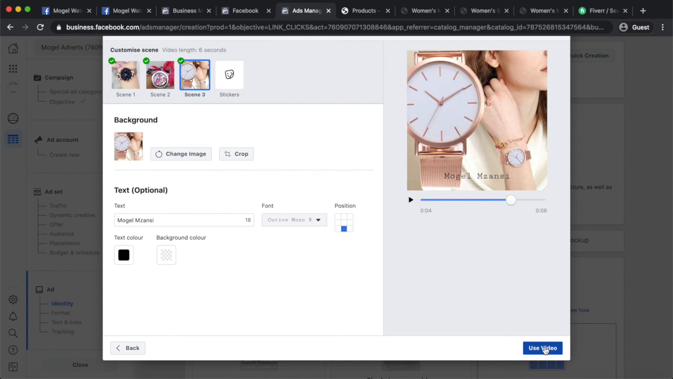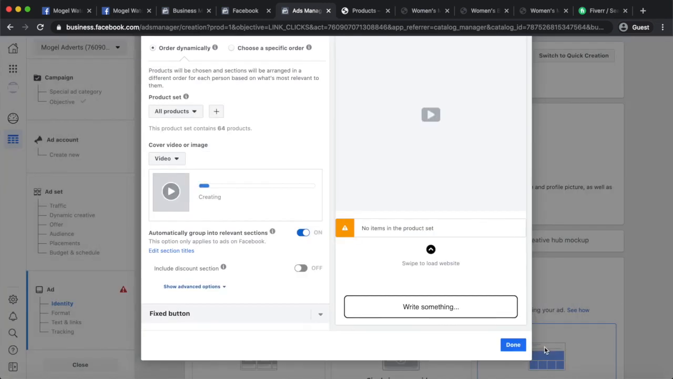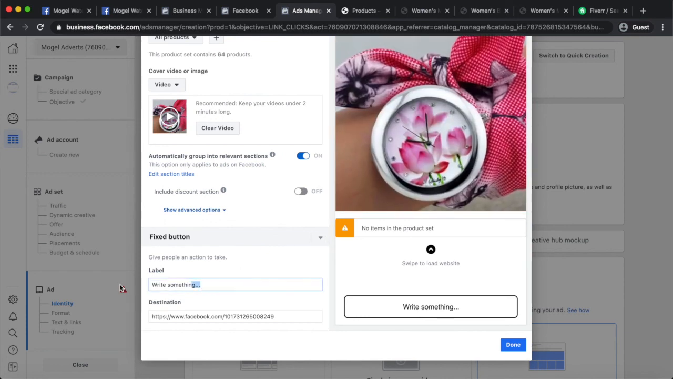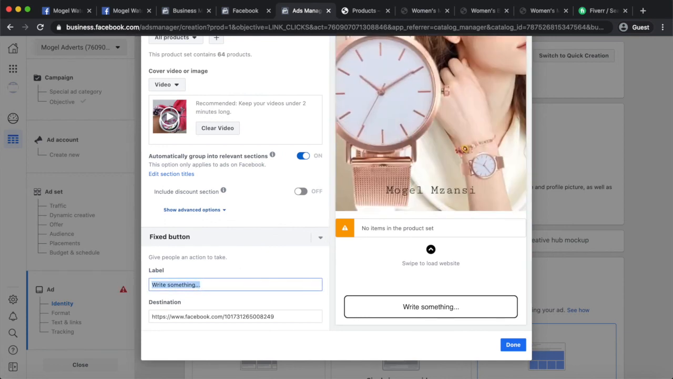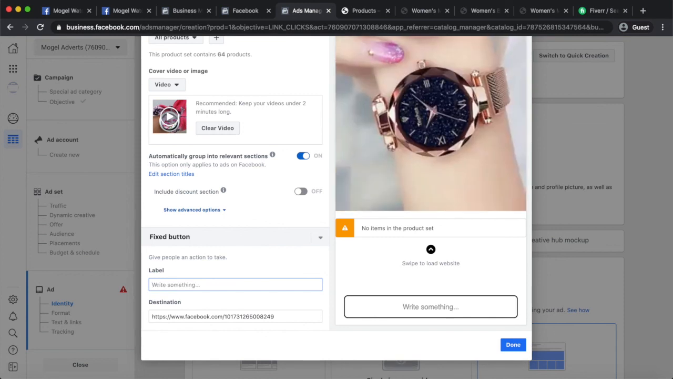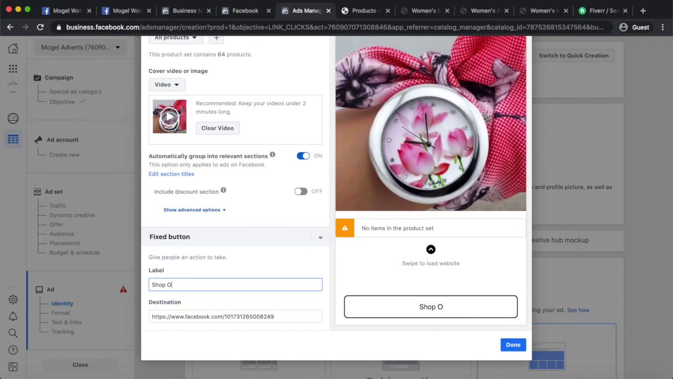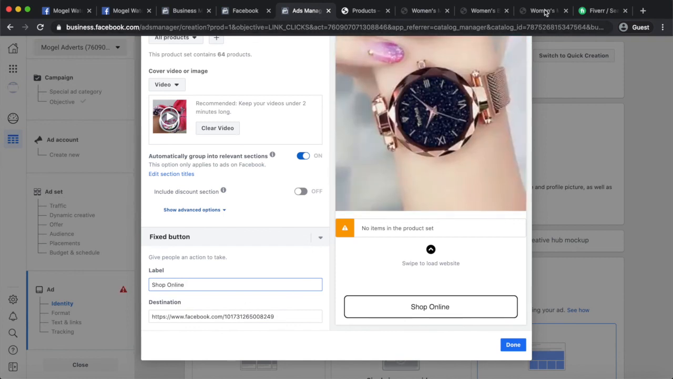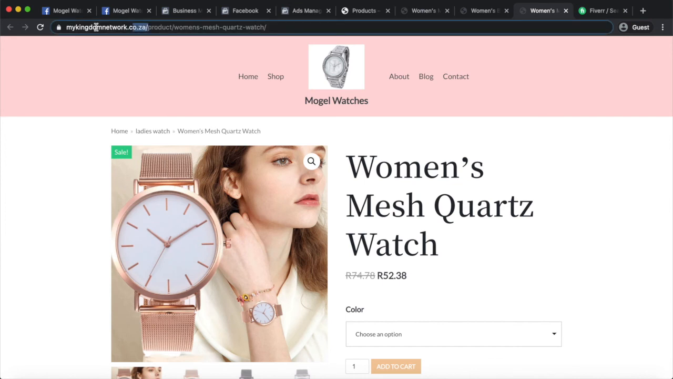That's all right. Use video on their thing, right? And then at the bottom here where it says write something here, just change that to shop online, maybe. Okay. All right, and then at the bottom here where it says destination, you can just go back to your URL. Just copy that.